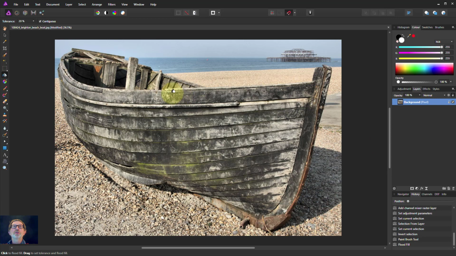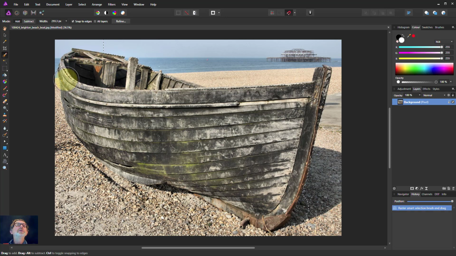So let's start off. Here's a picture of a boat on Brighton Beach, and let's take the selection tool and paint around it. We won't be too clever about this. We'll just make sure we get the boat in and knock out any extra stuff that turns up here. Dear, it's gone far too much there. So let's Alt paint around here to deselect that and paint that back in again.